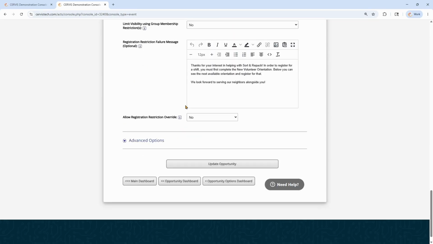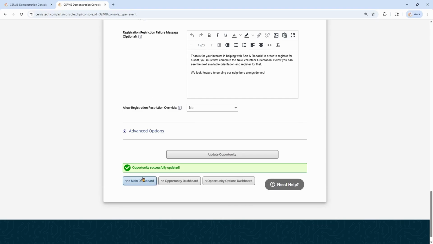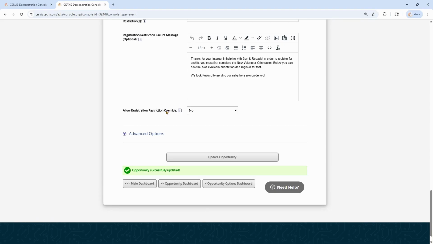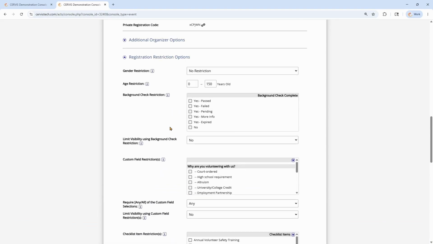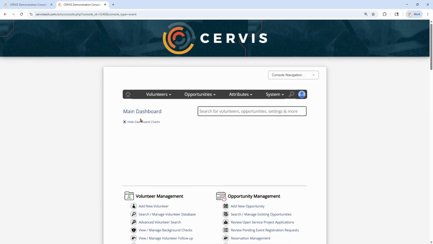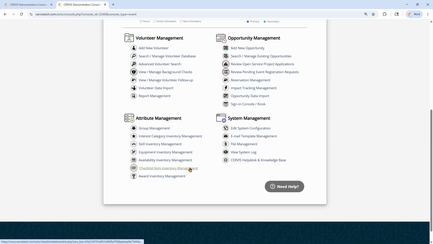Now, again, this is one really strong use case for checklist items, right? We can set restrictions on our events so we can keep tabs of where someone is at, have they completed the steps to be allowed to register for this event, and then just use that as a way to control who has access to your events. So this is a very important aspect of checklist items.